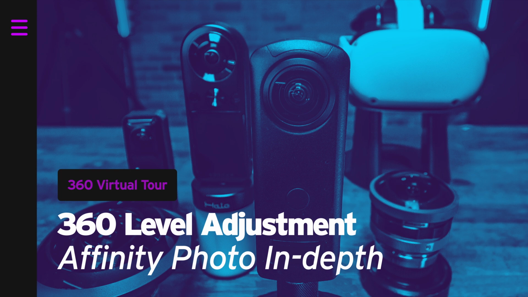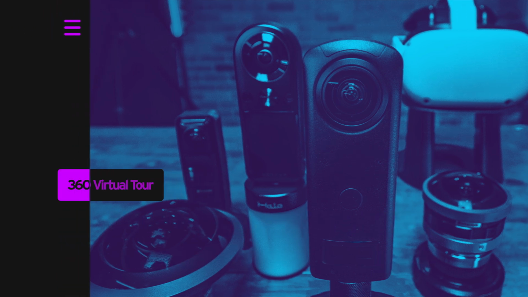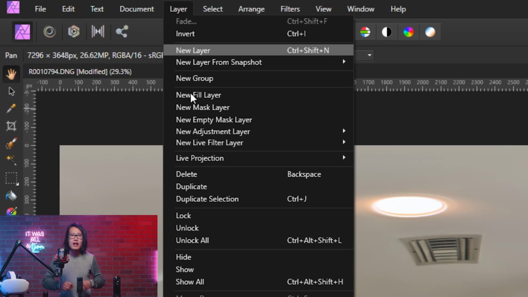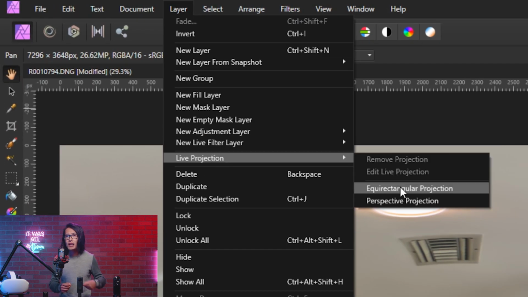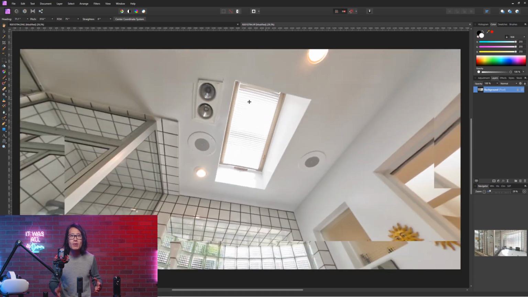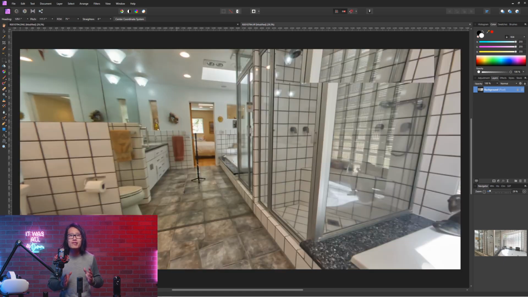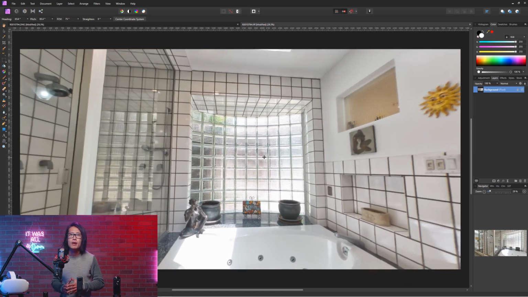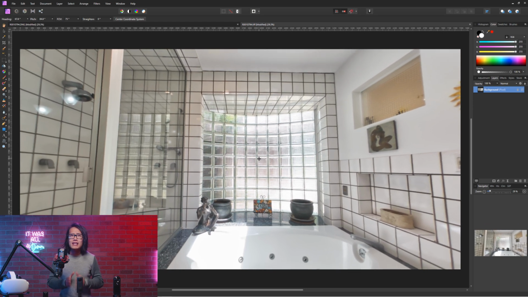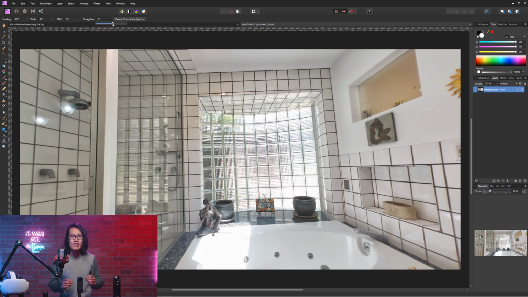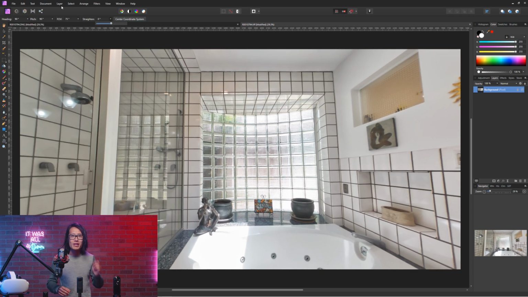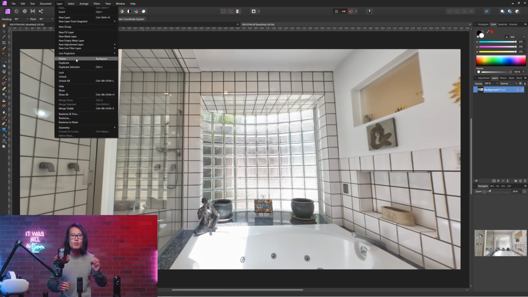Correct 360 level adjustment. Now drop in the stitcher TIFF file, go to Layer, Live Projection, Equirectangular Projection. Now you can pan around in the 360 view, just like in Photoshop 3D panorama. But before you go crazy, let's make sure your 360 photo is level. In fact, I will mess up the leveling by clicking the Center Coordinate System and then moving the straighten degree like so. Go to Layer, Live Projection, and Remove Projection.